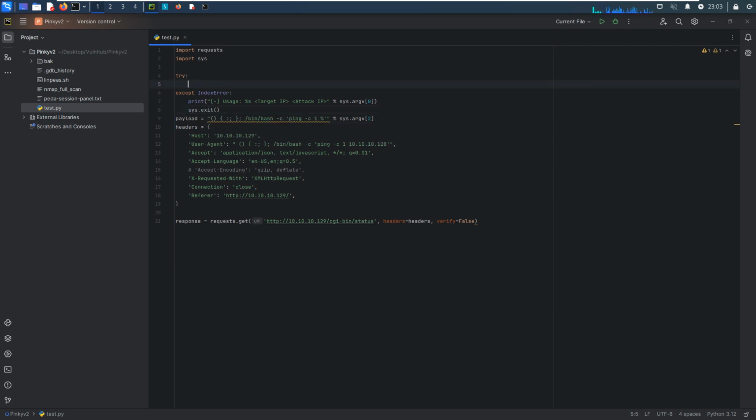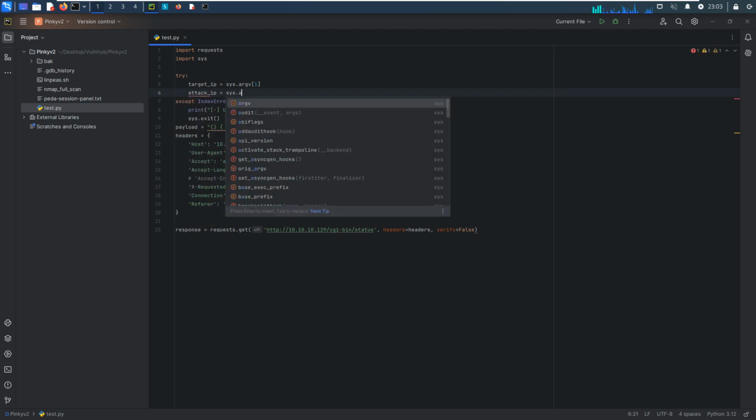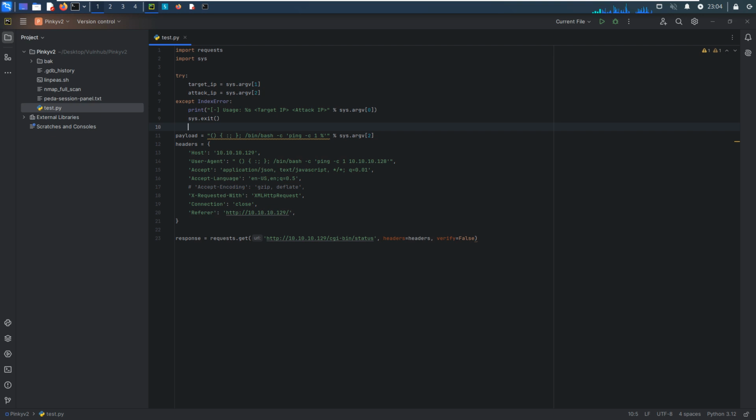If not, then the target IP should be equal to sys.argv, the second element in the argv list, and the attack IP is the third one. So now we can go on, and the payload should be, so here should be our attacking machine, the attack IP.